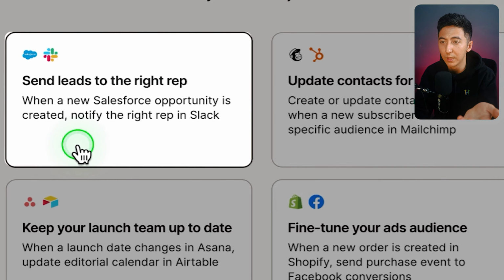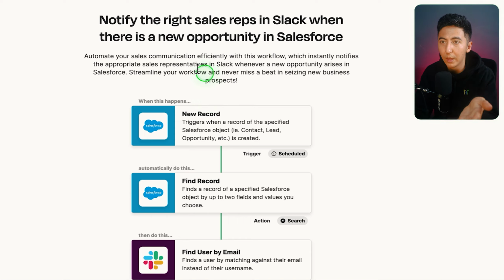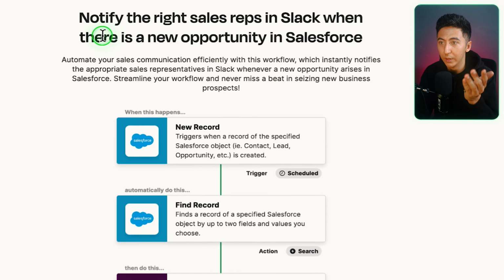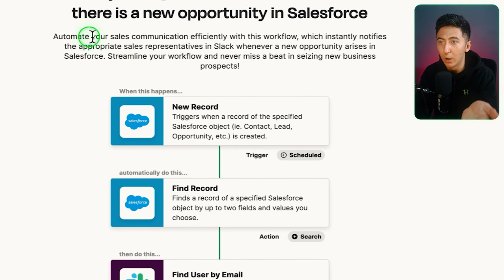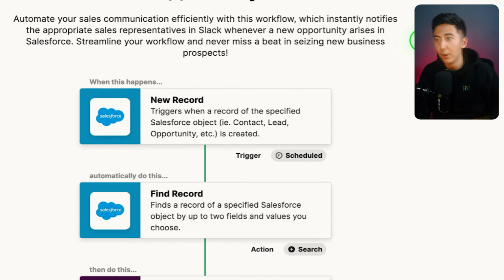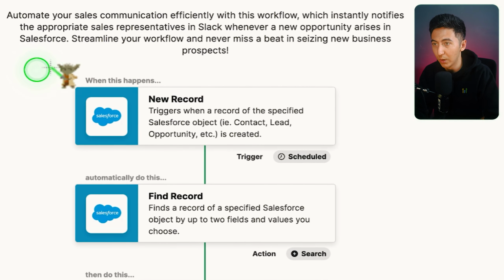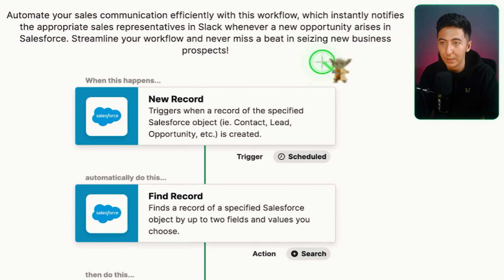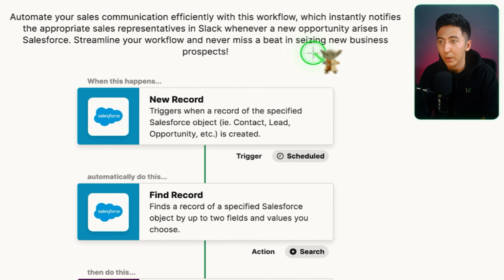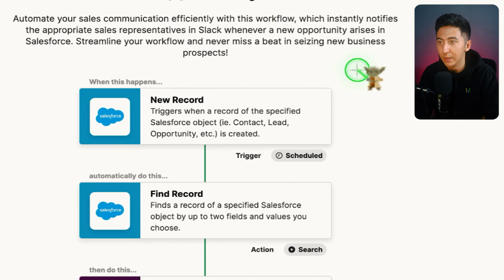So when I click on this one, for example, it'll show you what this might look like. Notify the right sales rep when there is a new opportunity in Salesforce. Automate your sales communication efficiently with this workflow, which will instantly notify the appropriate sales rep in Slack whenever a new opportunity arises in Salesforce. Streamline your workflow and never miss a beat in seizing a new business prospect.